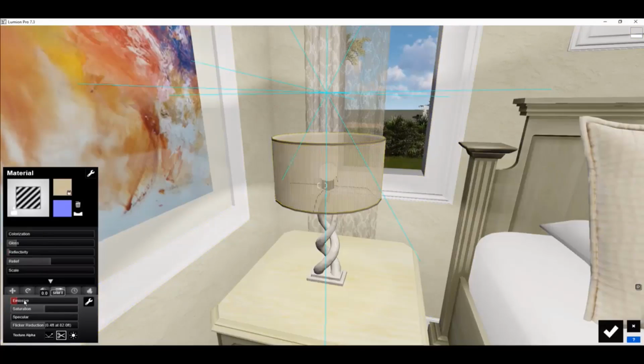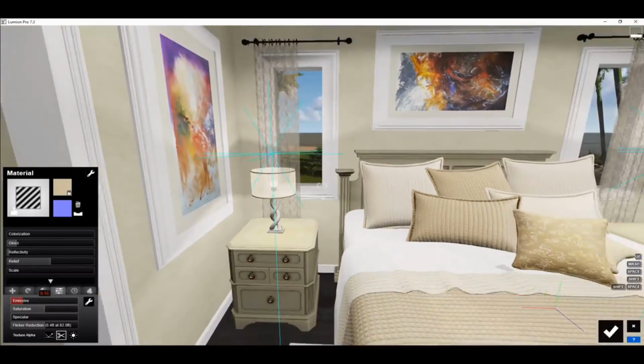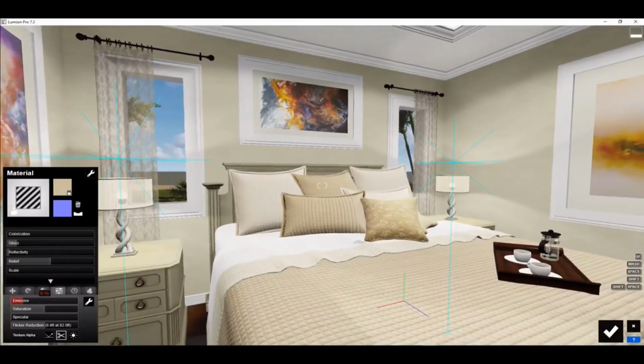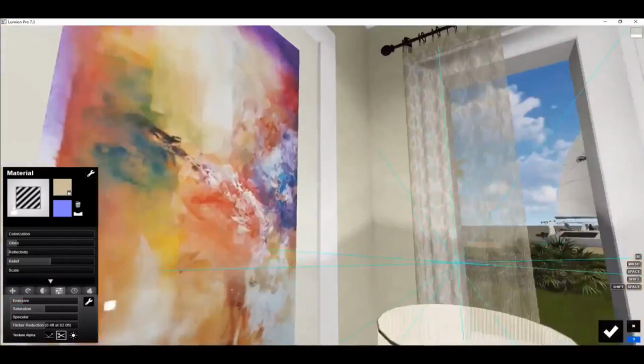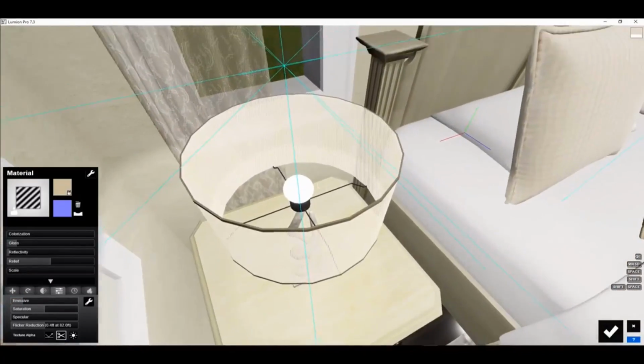I can give the lampshade an emissive property, just a little bit to give it that glow. I'm going to double click on that slider and hit backspace, make it 0.15. That way it's going to be kind of glowing in the scene. You can see both of those got picked up on that. So we've got our light bulb and our lampshade.